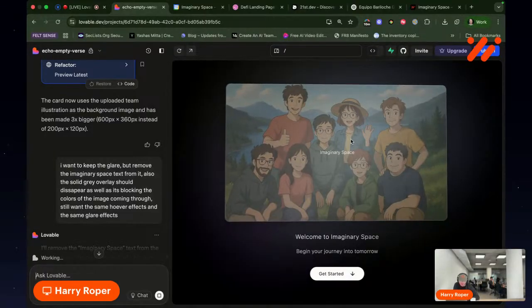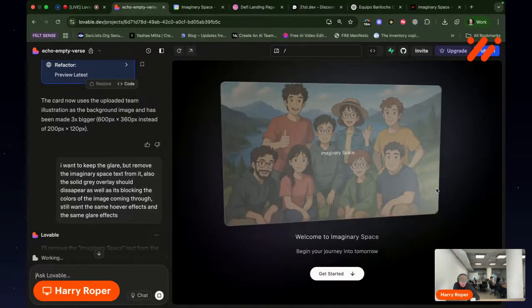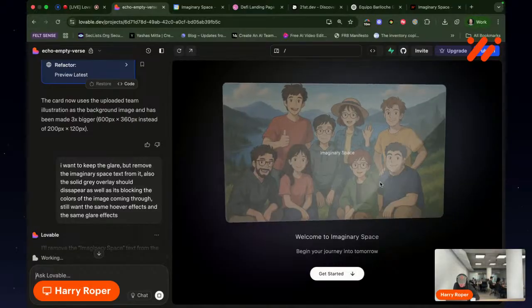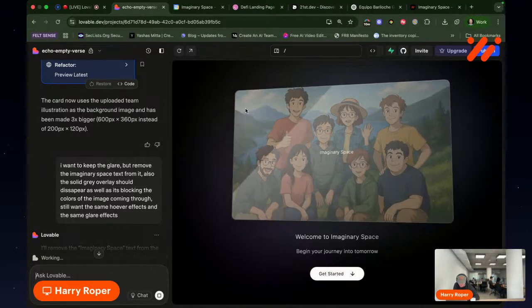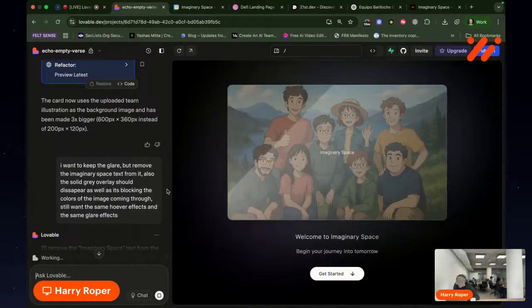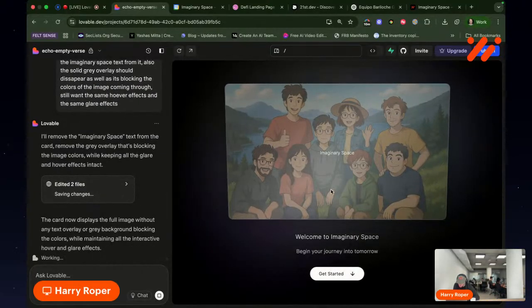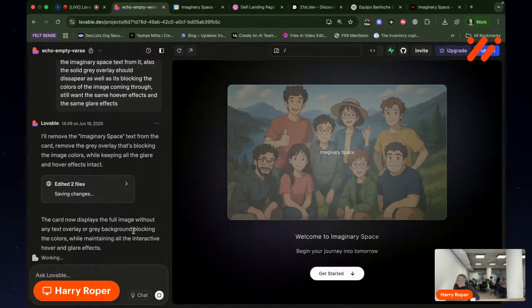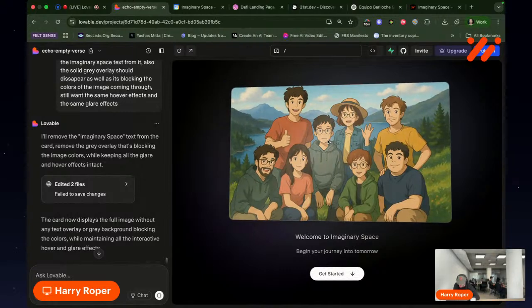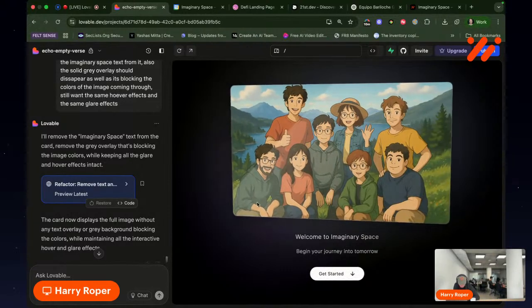It'd be cool if you click this card and it exploded or something, but I'll keep the wild ideas to the end, and we can carry on with this. Okay, apparently it's done it. So let's see. Yeah, look at that. Perfect.